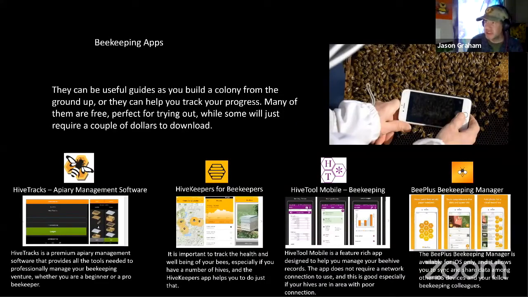Here's another. So this is some beekeeping apps that have been made available for beekeepers and have been really helpful. Hive Tracks. This is so you're able to manage your apiary, so you know how many bees you have in each of your hives, and you can have someone else go out and check your hives for you and input the data so you can stay updated on how your bees are doing.